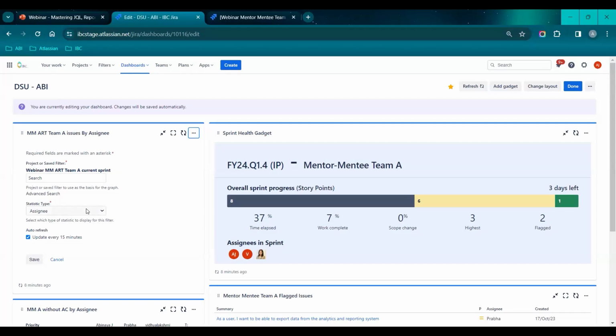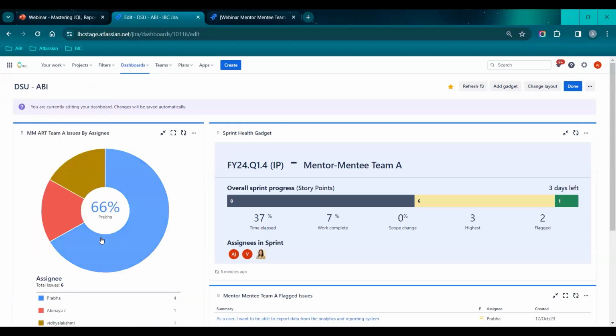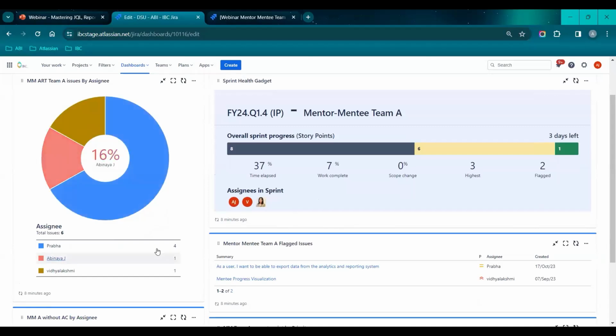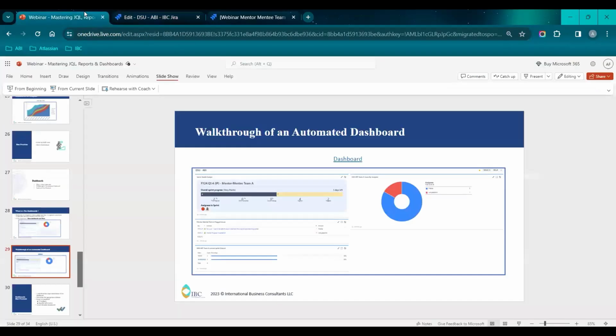So I have given a statistic type by assignee. It is going to show the pie chart based upon the assignee, but you can definitely change it based upon your needs. If I click on save, it is going to show me there are nearly 4 issues assigned to Prabha, 1 issue is assigned to me, and 1 more issue is assigned to some other person. This is how it shows the pie chart. Similarly, there are different types of charts available in dashboards you can benefit from based upon your team needs. So this is how I automated my dashboard.